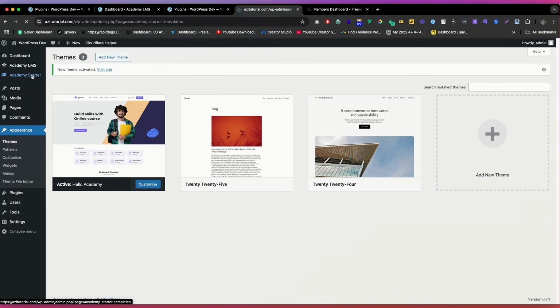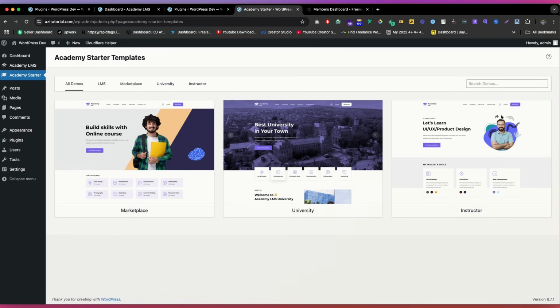Now, if you just click on Academy Stator here, you will get three designs. One has a marketplace, one has a university, and the other has an instructor design. So I'd like to go with this one for now.